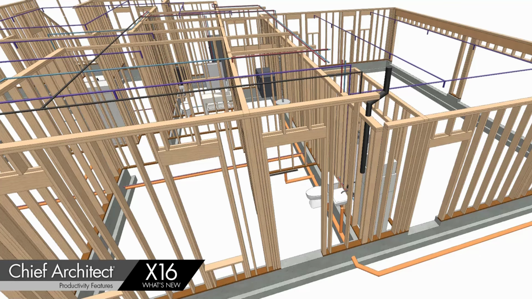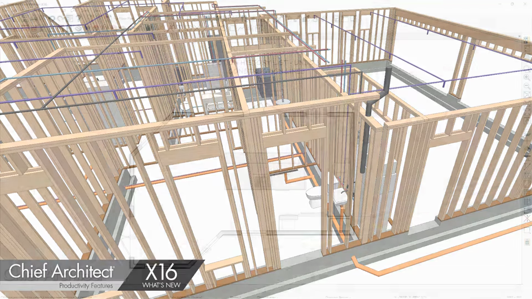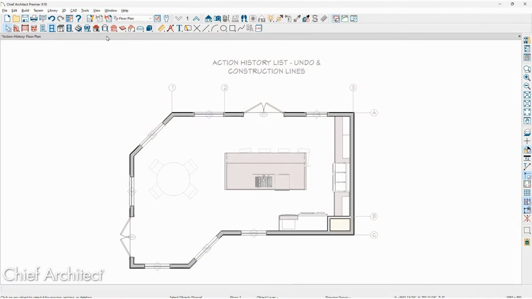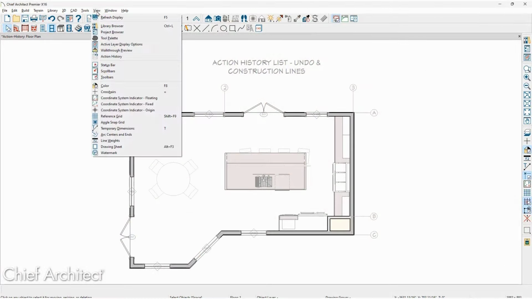In this Chief Architect X16 What's New video segment, I'm going to show off our new productivity features. Let's begin by looking at the new Action History Undo list. The Action History list is a quick way to undo several actions without clicking Undo for each event individually. In this example plan, you can access the Action History from the View menu.